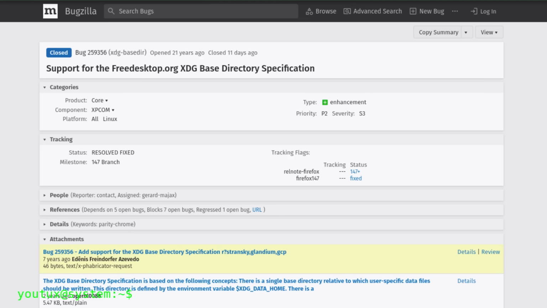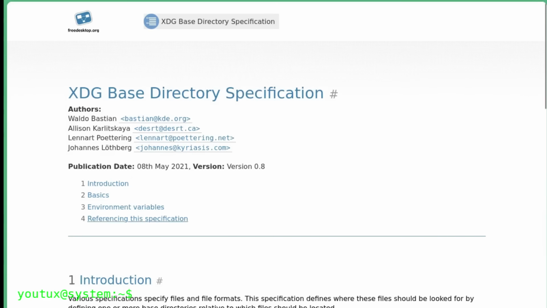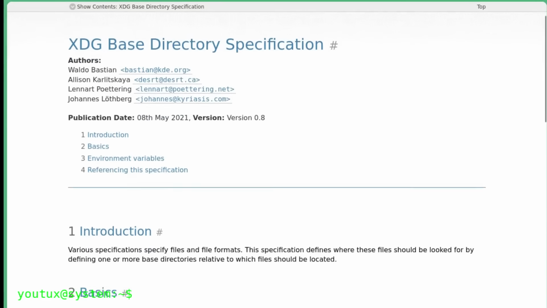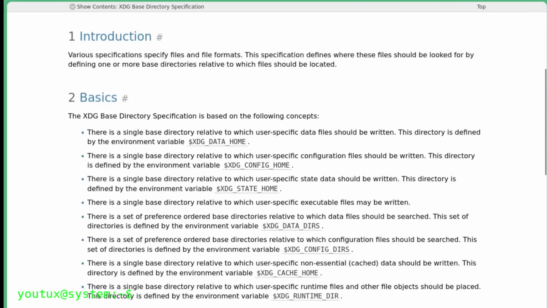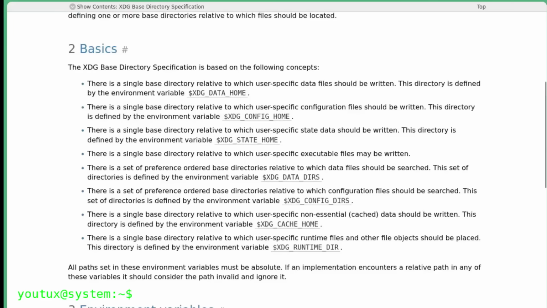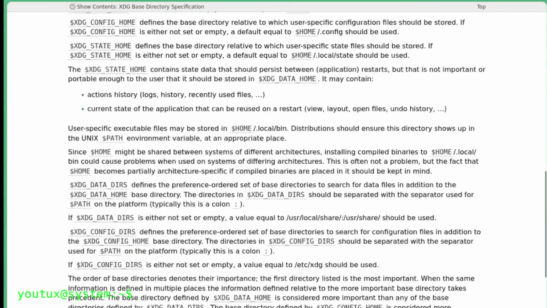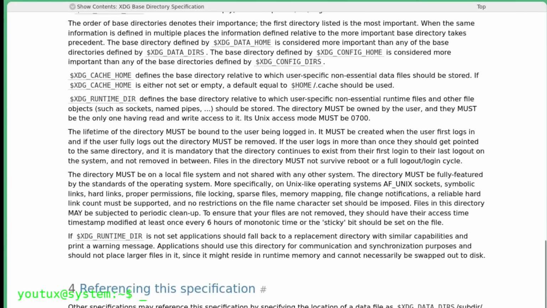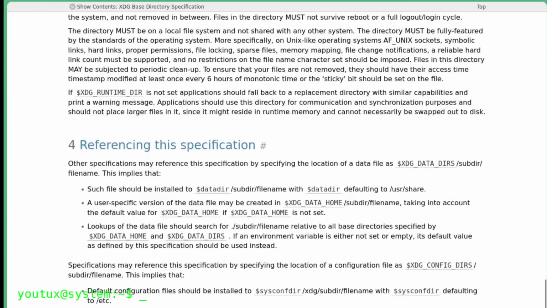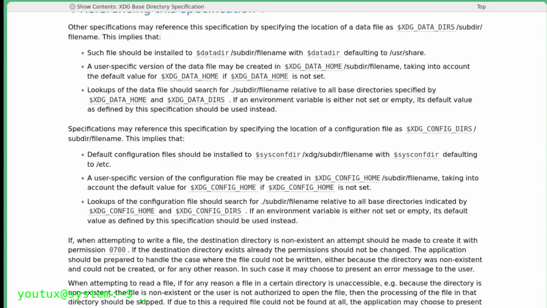But what exactly is this XDG Base Directory Specification? Why is it so important? And why did it take more than 2 decades to fix this problem? Today, I'm telling you the story of a standard that tried to bring order to the chaos of Linux home directories. It's a story of vision, resistance, and the slow but steady march towards sanity in software development.